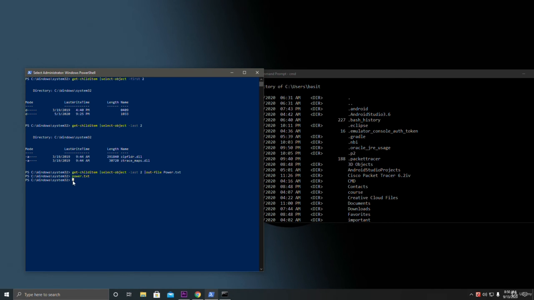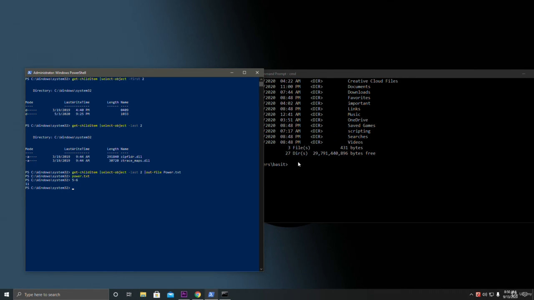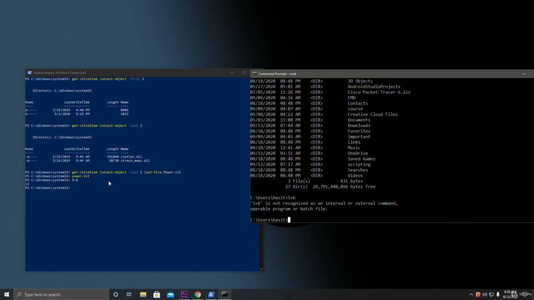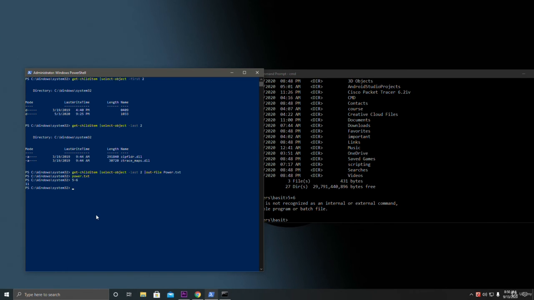Now there's another benefit of PowerShell: you can perform operations. For example, if you want to add two numbers, simply write 5 plus 6 is equal to 11. But can we do this in CMD? Let's try this. Obviously not, because CMD only uses commands, whereas PowerShell gives you extra control and uses commands, cmdlets, aliases, operations and functions.